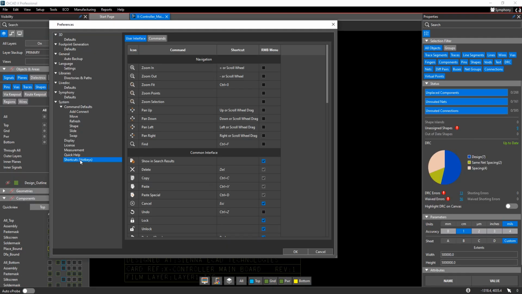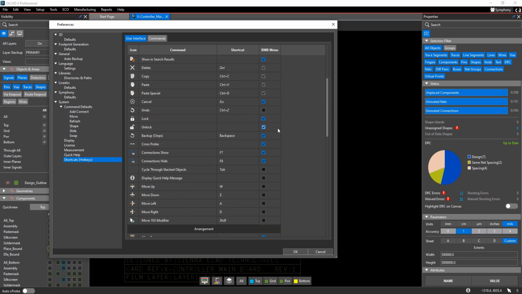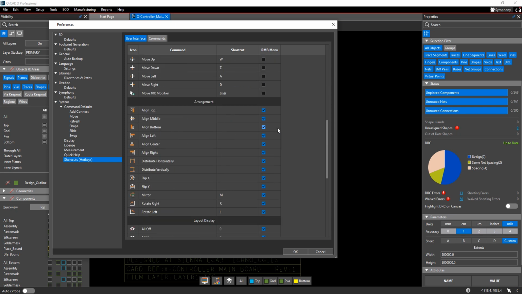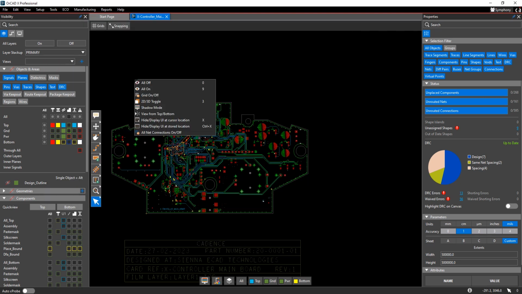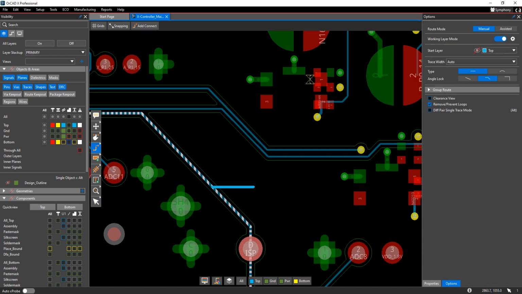OrCAD X now has a customizable right mouse button menu and shortcut keys for every command. You can dial in OrCAD X with your favorite shortcuts. This gives you access to display options and command options, enabling you to move efficiently while doing your design.